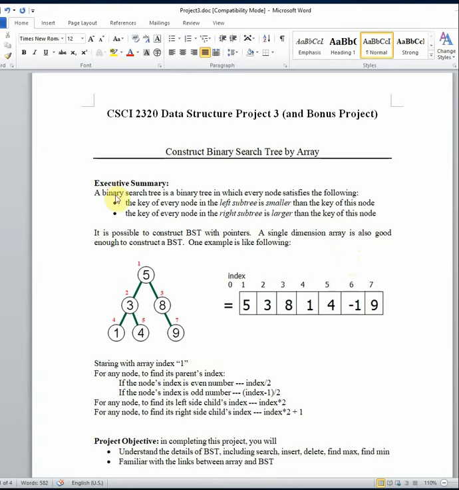A binary search tree is a binary tree in which every node satisfies the following: all the nodes on the left subtree are smaller and all the nodes on the right subtree are larger. So it is totally possible to create a binary search tree without using pointers. Let's take a look at a simple example of this.